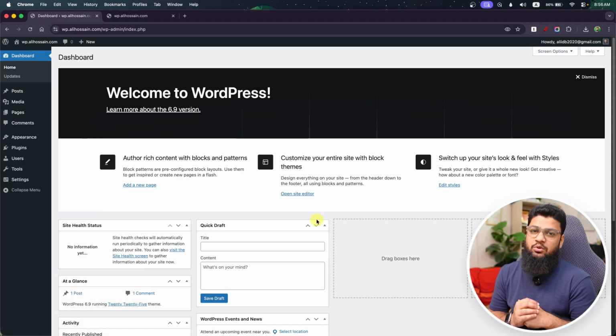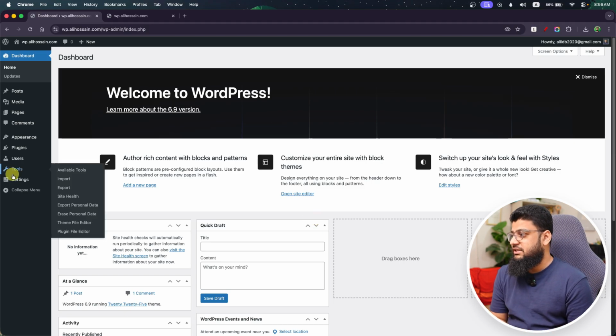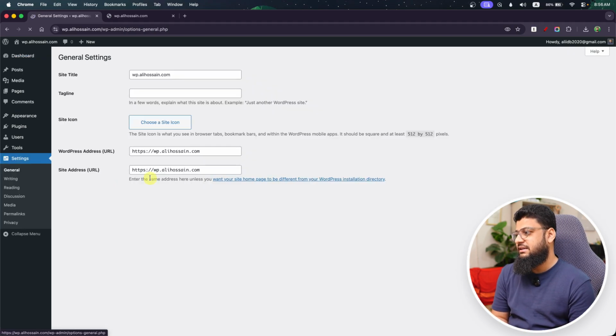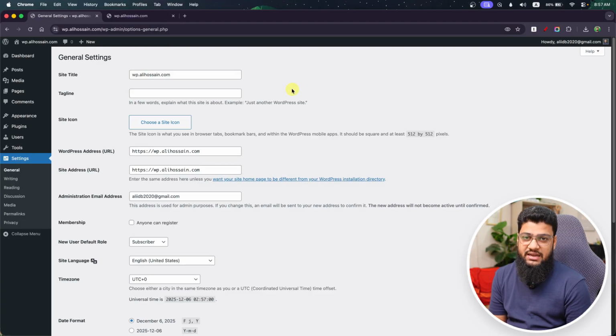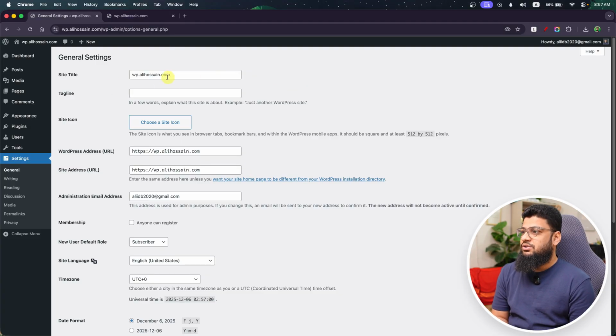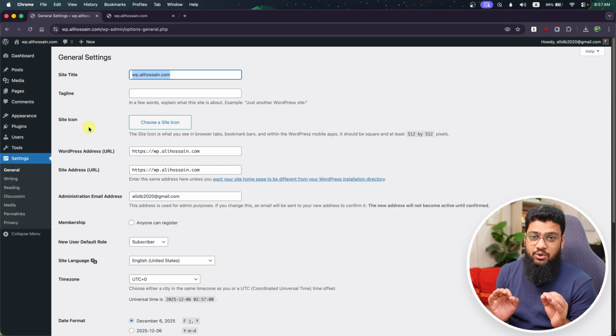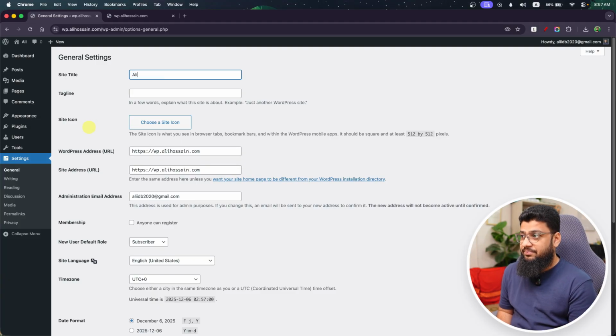Okay. First of all, I want to introduce the WordPress settings. Definitely you should know that. So this is the settings option. I will click the settings. And you can see this is the site title, wp.alihossain.com. This is my website title. It doesn't look good, right? So definitely here you need to write your website title. I want to write here my name, Ali Hossain, something like that. And the tagline, I can write here WordPress developer.